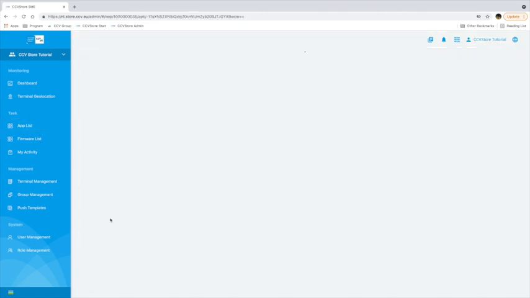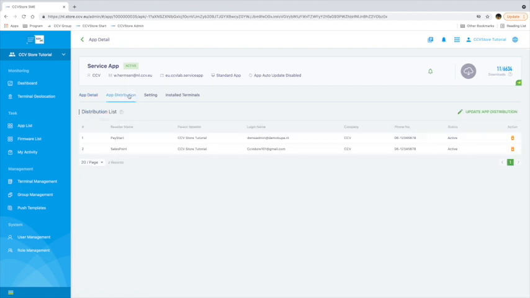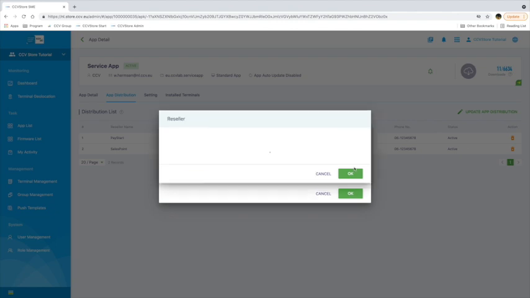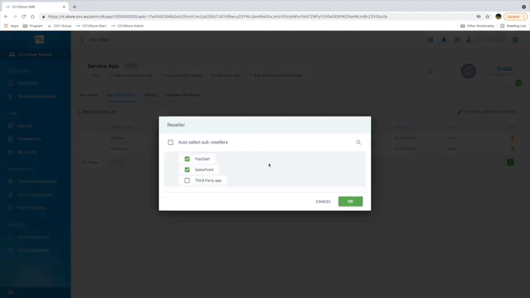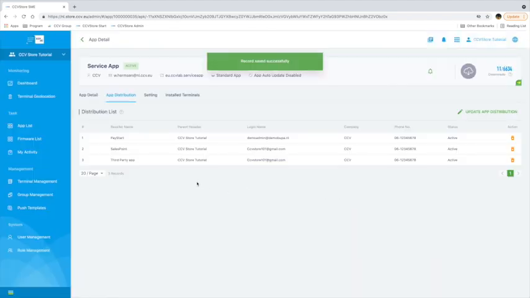Let's assign the service app to another sub-reseller to see how you can immediately distribute apps yourself. We go to the app list, choose the service app, and at App Distribution we click on Update App Distribution. We view all available sub-resellers and add third-party app to the distribution list. And we can see that the distribution list is immediately expanded with the third-party app reseller. This was the first brief introduction to app distribution. Definitely try it yourself, but to avoid security key problems, don't do this under any circumstances with the PayGear app.